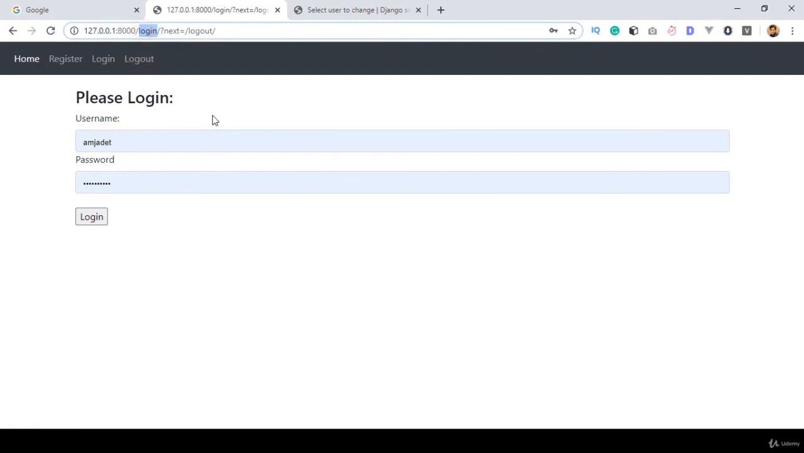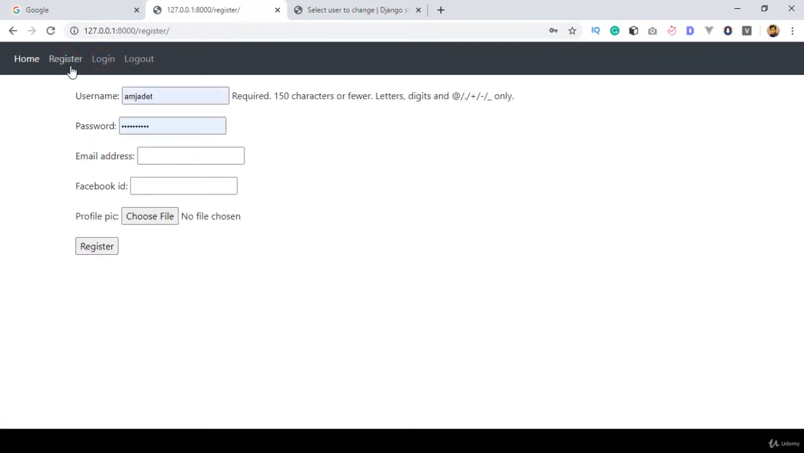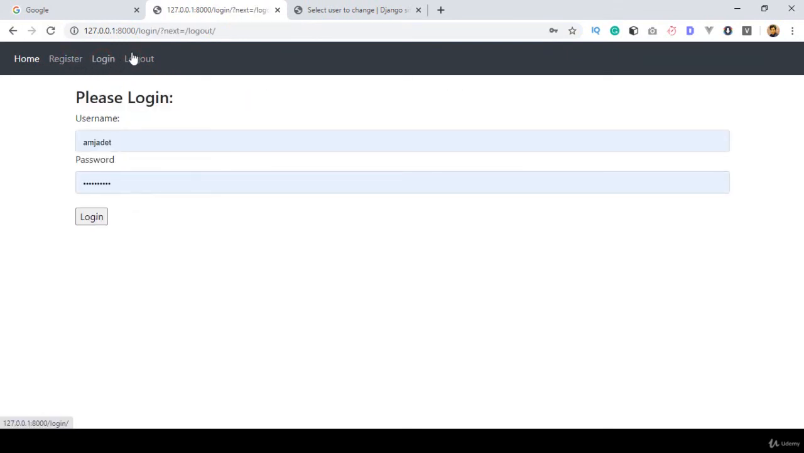So friends, we successfully completed our login portion, we successfully completed our registration portion, and also we successfully completed our logout portion. Now I want to update our menu bar, like when the user is logged in, then our register and login buttons should not be visible. And when the user is logged out, then our register and login will be visible.